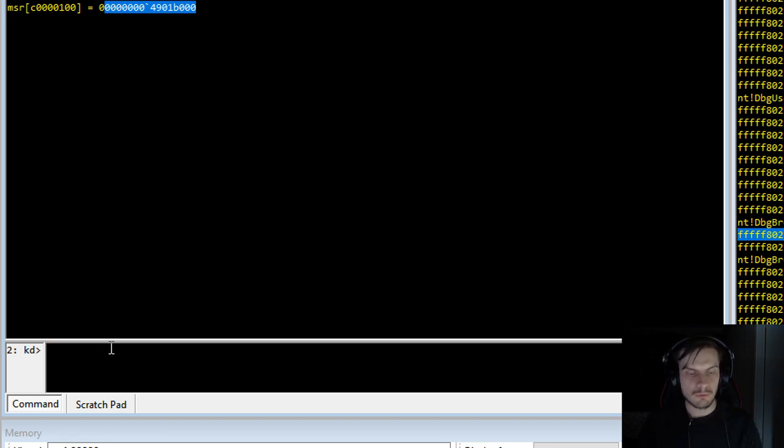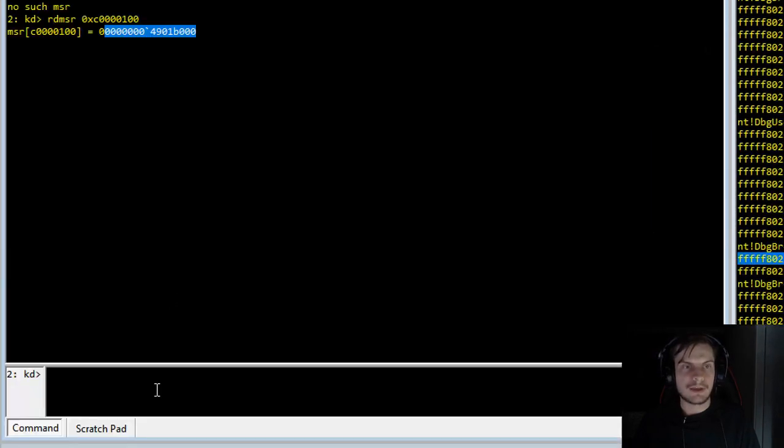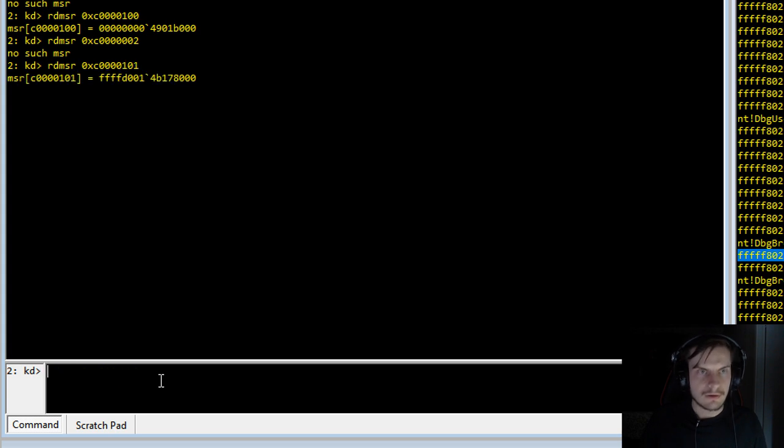But once we're in the kernel, those registers actually mean something different. Let's look up this one. Oh no, this one. So it points somewhere. First of all, this MSR is GS base. So it's the place where this points to. It points to this one, right? And what's in there? Let's take a look.